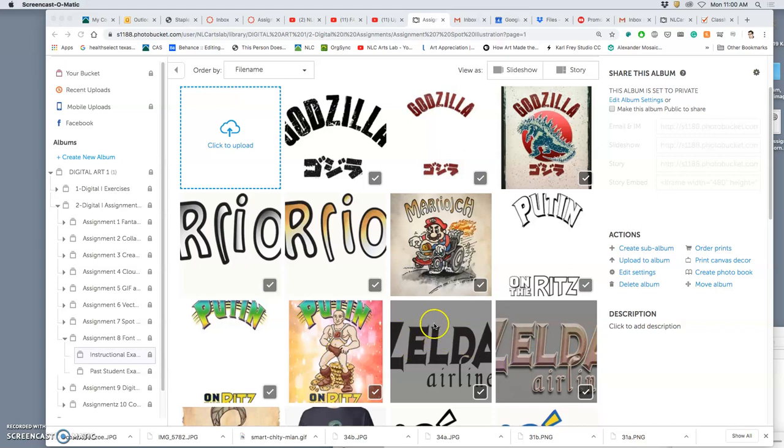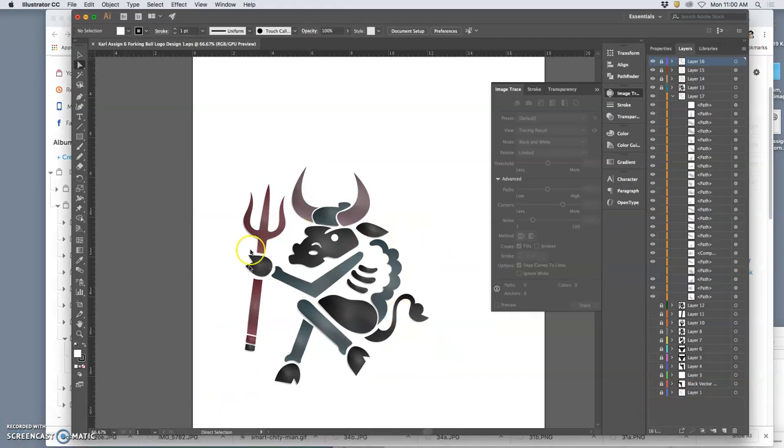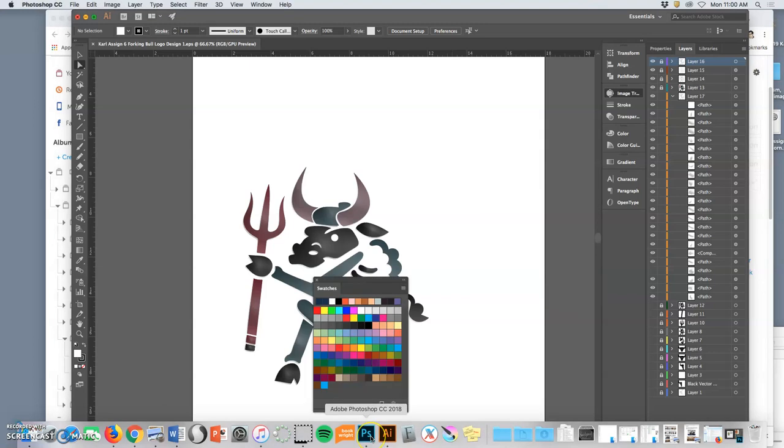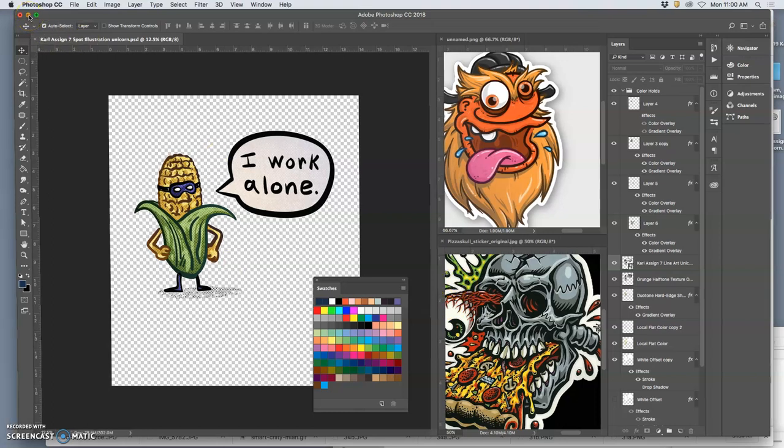Okay, for assignment eight, we are going to take either our logo that we designed or our spot illustration. This is one of the spot illustrations. And we are going to add type to it. So we're going to do some type design.